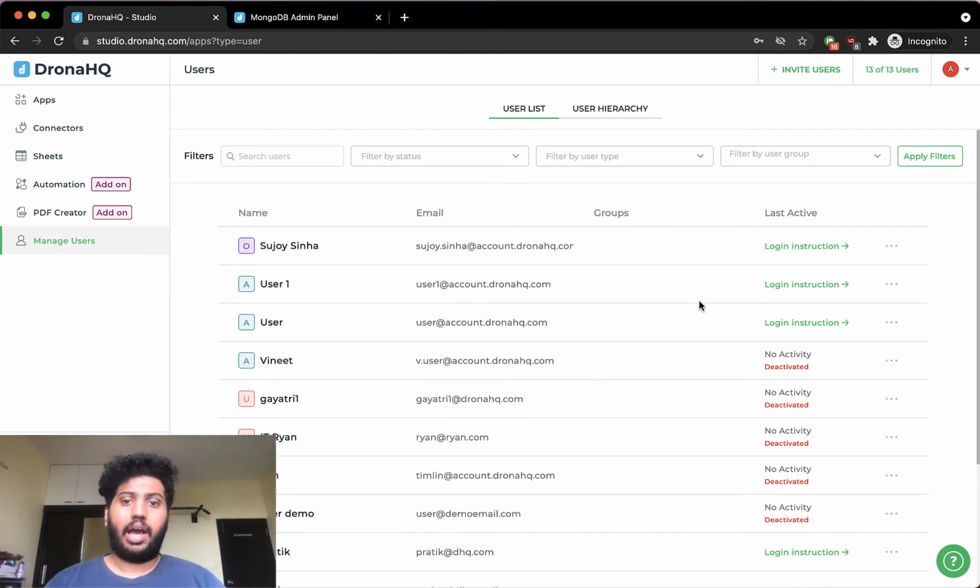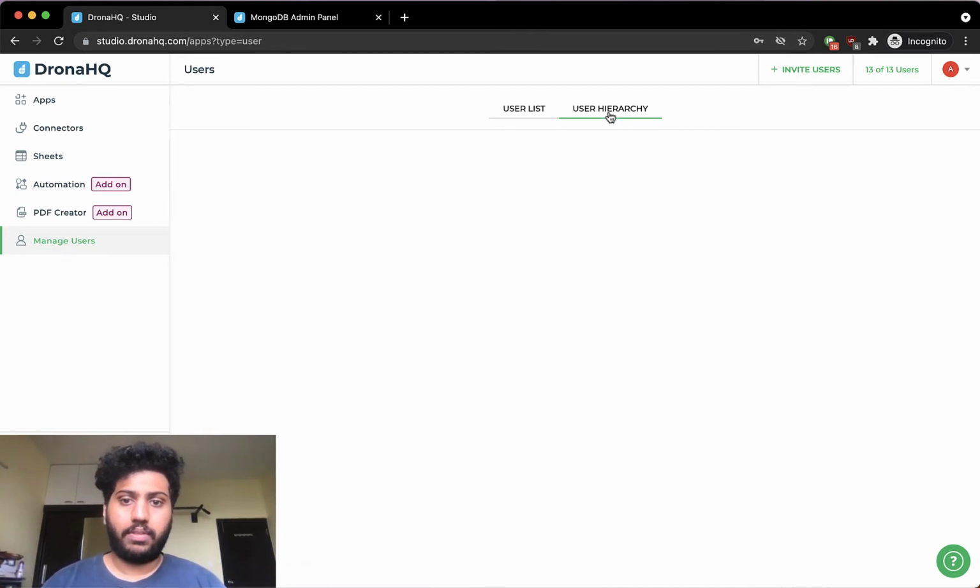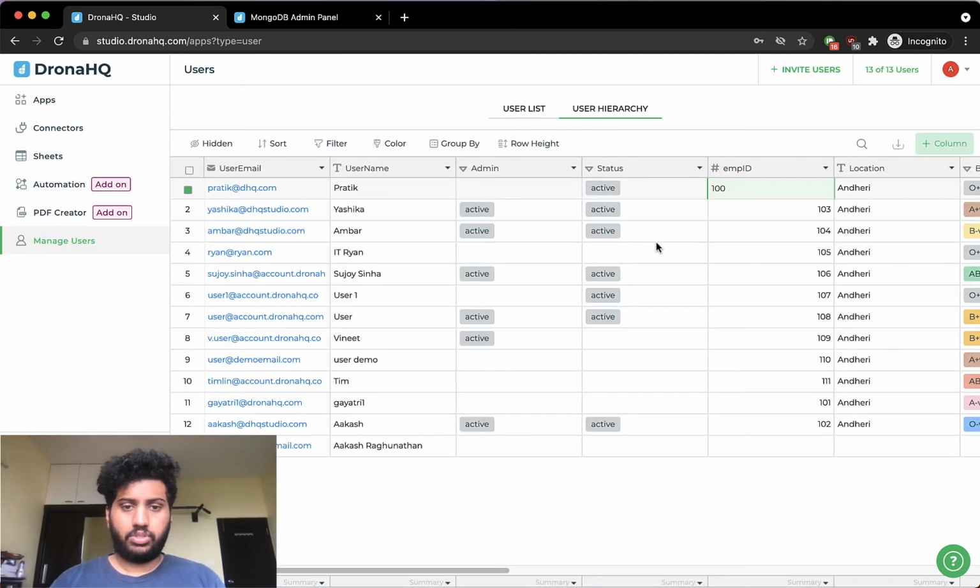Every user who gets added has a set of user properties which I can edit by going to the user hierarchy over here. So I click on that, you can give it a minute to load. So you get this screen where it contains all the user properties. You can add, edit information and do a lot more.